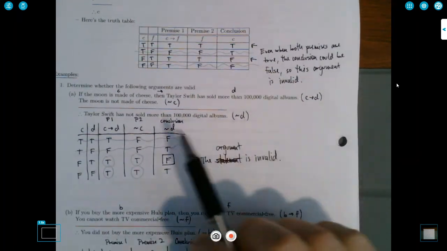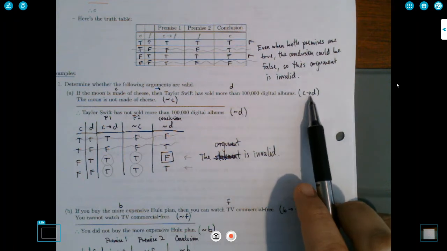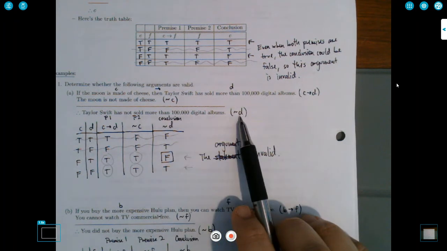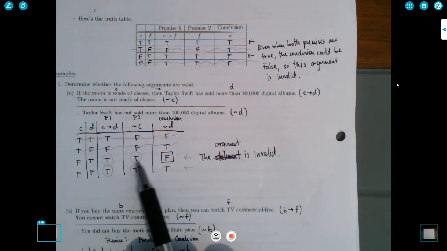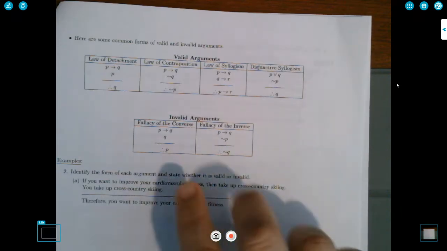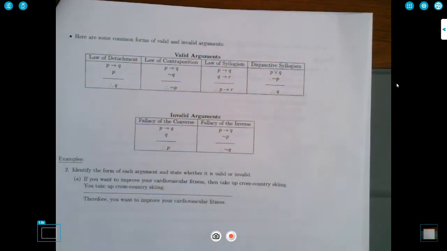And I think that was, did we do something like that one? Yeah, that was like example 1A. We had if C then D, not C, therefore not D. And you can see that that kind of argument's invalid. Two true premises could lead to a false conclusion. So these two are fallacious. These are valid. These are invalid.